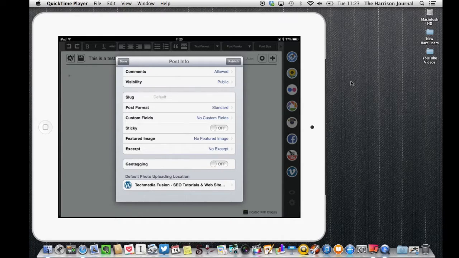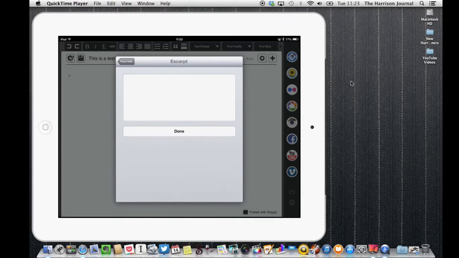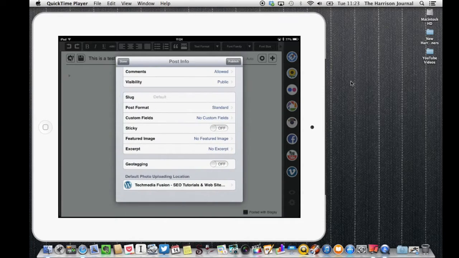Featured image. Whenever you're writing a WordPress blog, down in the bottom right hand corner, you always get that little option of putting an image in there, and that's the image that's going to come up on your slider or whenever you're putting things out on Facebook and all the rest of it. So you can select your featured image there as well. Excerpt, you can put in an excerpt if you want. Geotagging, that's entirely up to yourself.